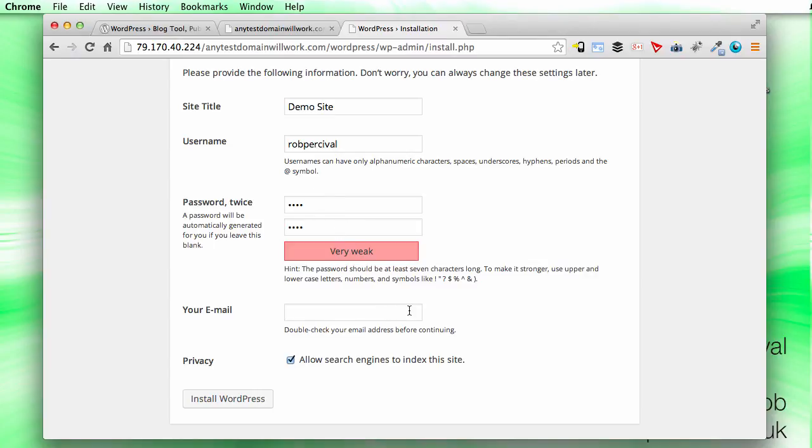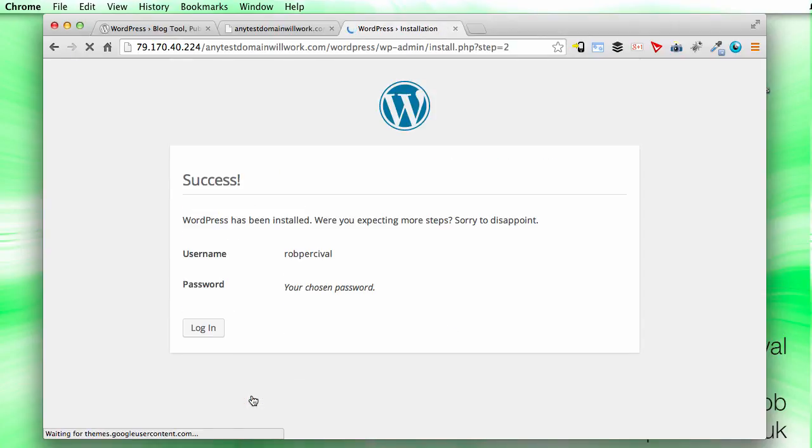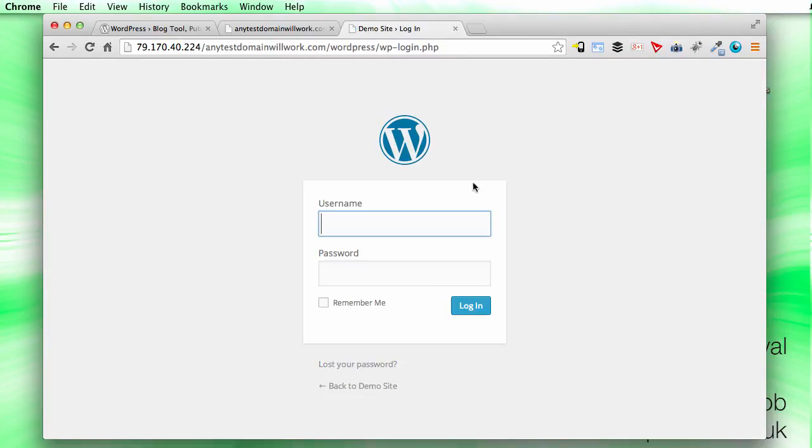And secondly, you'll definitely want to keep your WordPress installation up to date. That means updating it every time that an update is released. Otherwise, if you let it get out of date, it is very likely to be hacked. So I'll use my email address there and install WordPress. It won't take long. There we go. So we're ready to go straight away.